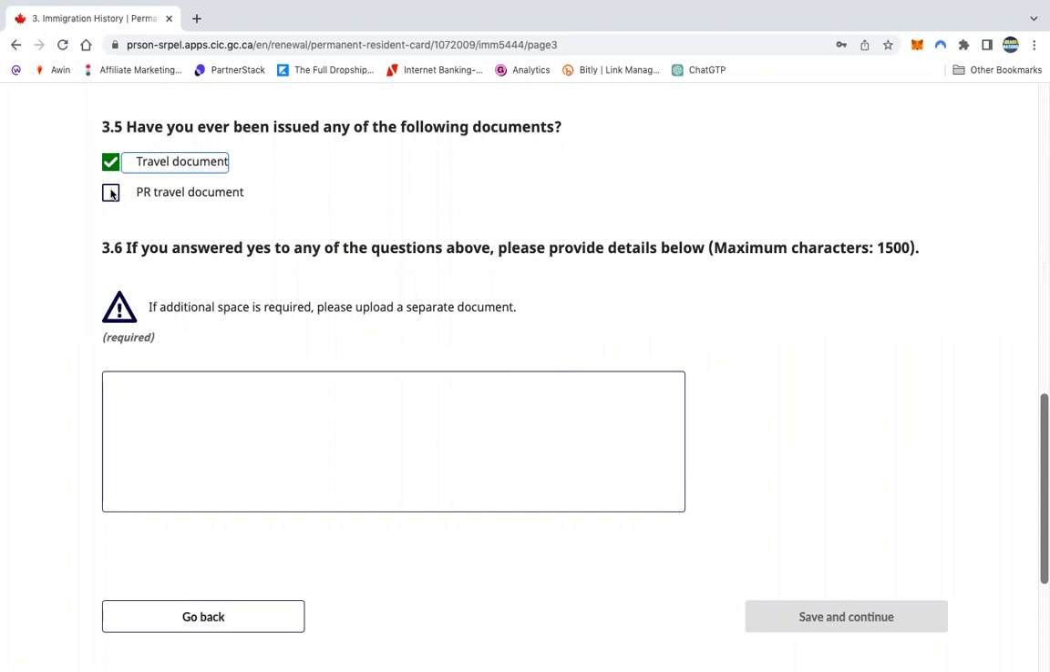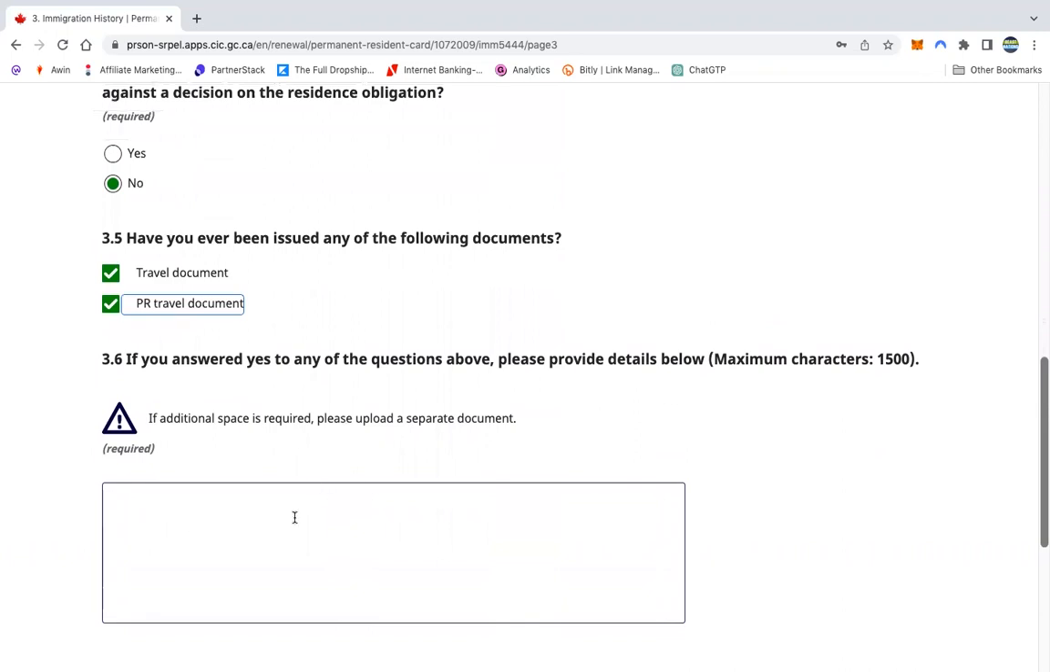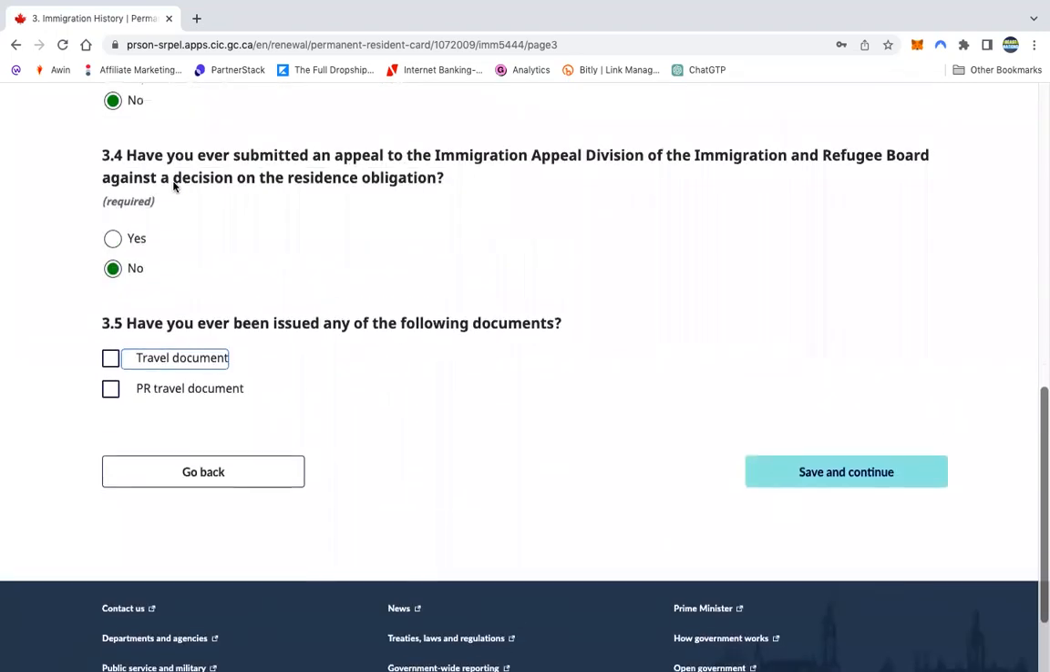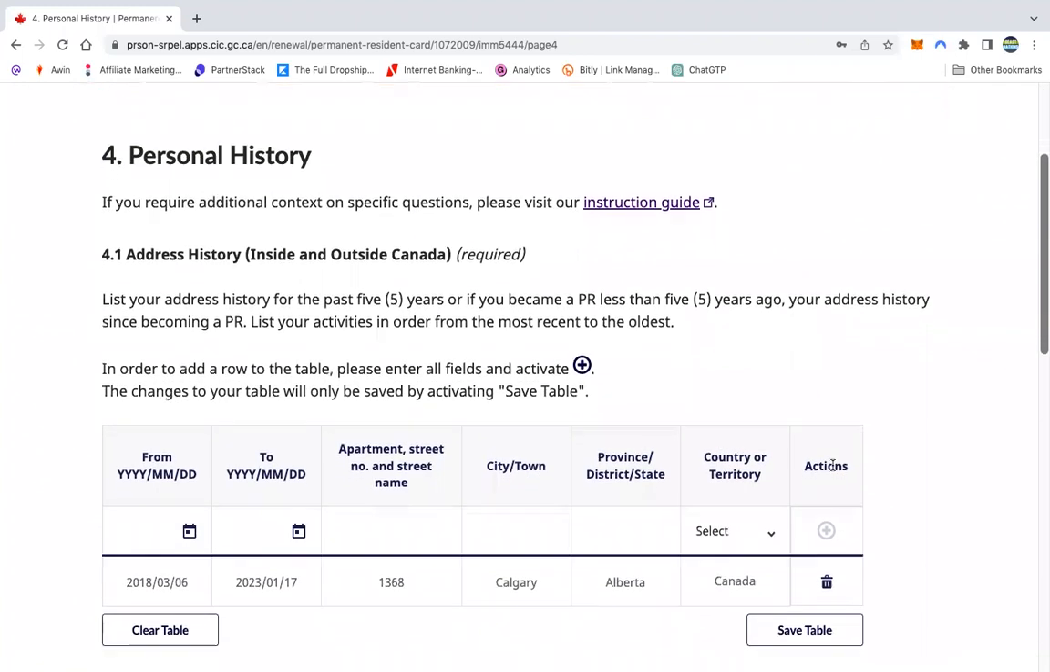And if you've gotten a PR travel document before, same process. But if none of this applies to you, then leave it as it is. And then you do what? Save and continue. Then personal history.